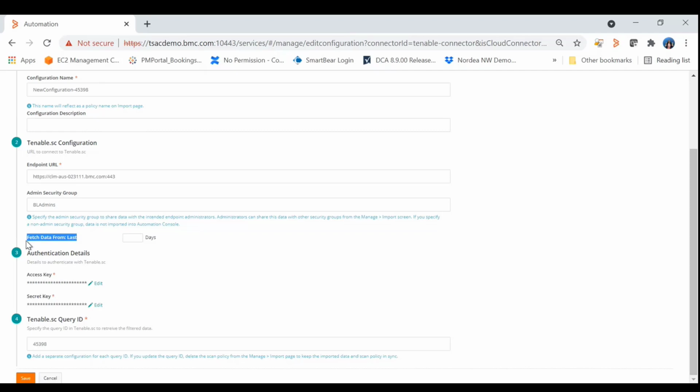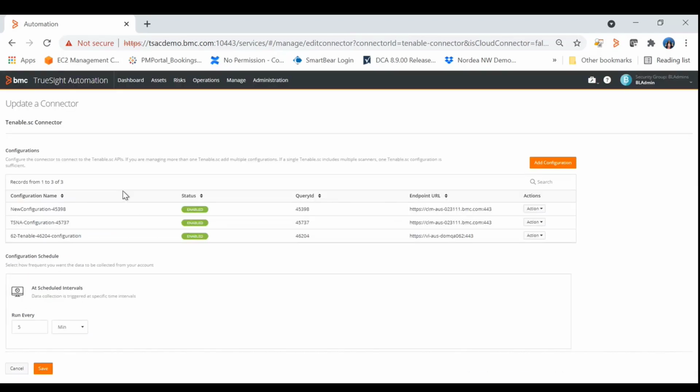Let's say I'm only interested in the vulnerabilities which are not older than 30 days. So I will specify 30 days over here. In case you just want the latest vulnerabilities, you can just specify fetch data from the last 1 day itself. So in this case, I would like to import the data which is last 30 days old and I'll just hit save. This is how easy the configuration setup for Tenable.sc integration is.